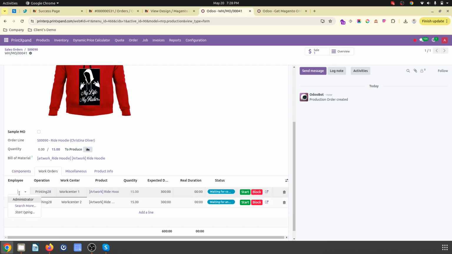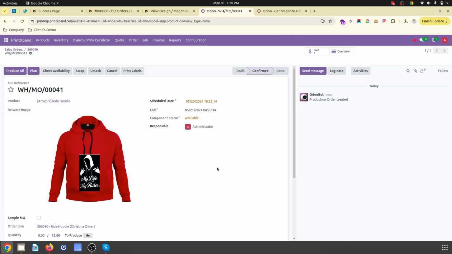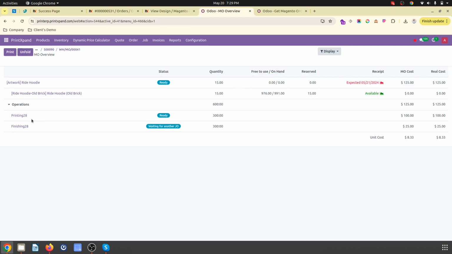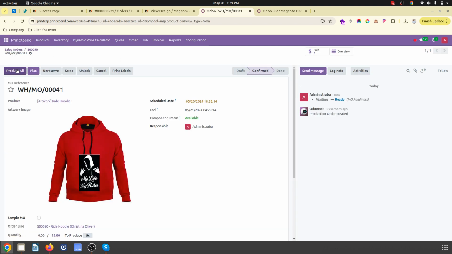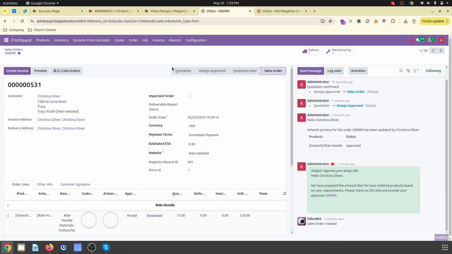So as a logic, I have to assign an employee who is going to perform this, and we are ready to start this work order. Before that, I have to check whether components are available or not. So in the default Odoo flow, we can simply check availability and it will show as available. And inside overview also, I can see whether my raw materials are available. Yes, I do have enough quantity of hoodies available. And then I can directly produce all, and it will trigger my final delivery after the sales order.